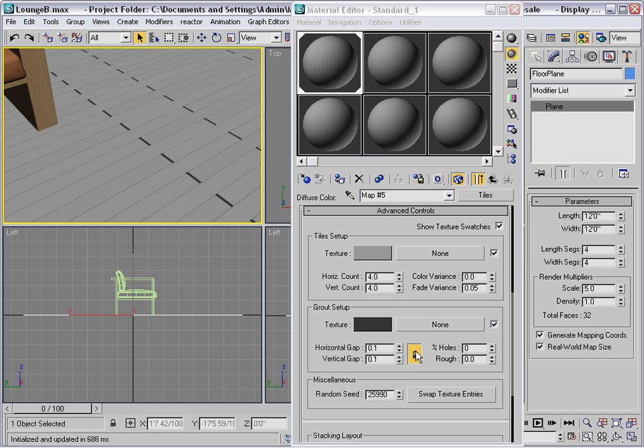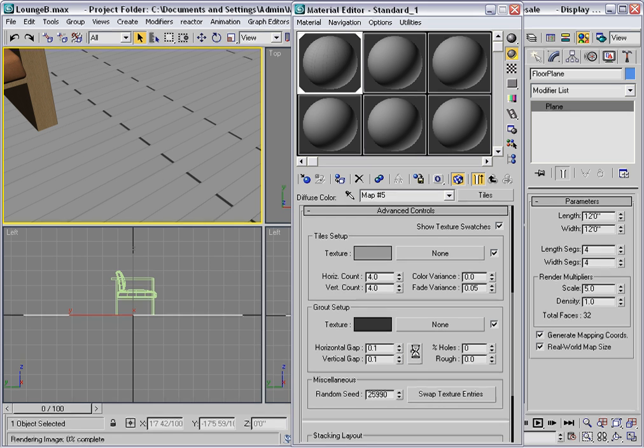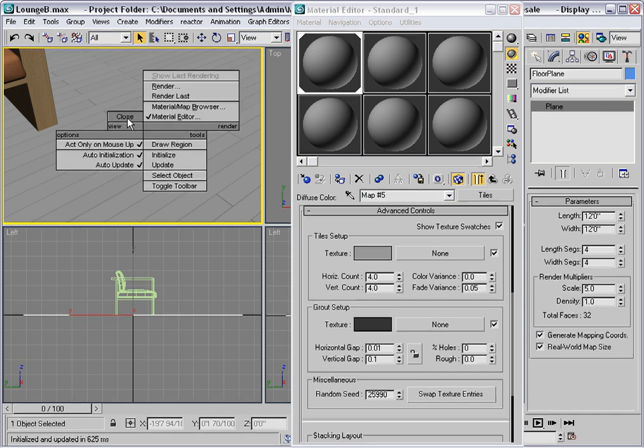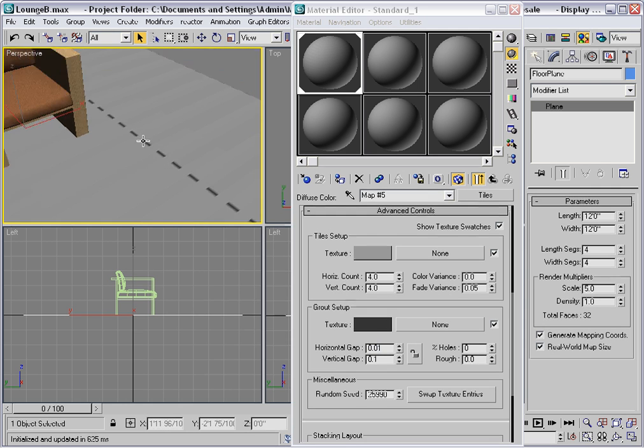Unlock horizontal and vertical, and decrease horizontal gap to 0.01. This will give us a faint gap between the planks of wood. I'll close Active Shade and zoom out a bit more.